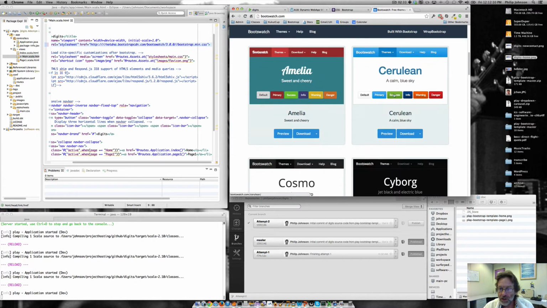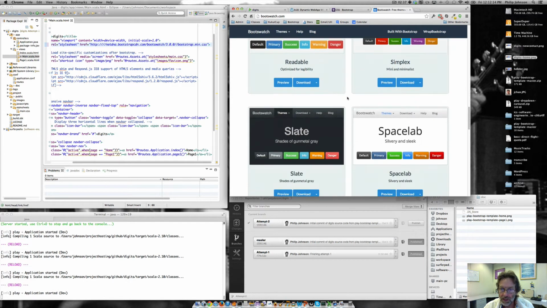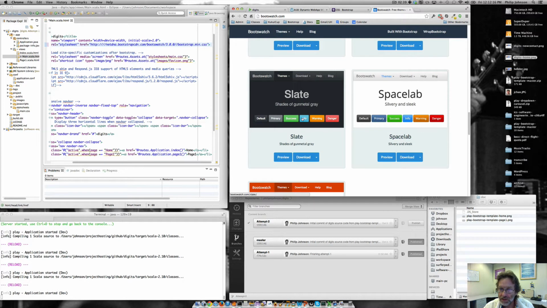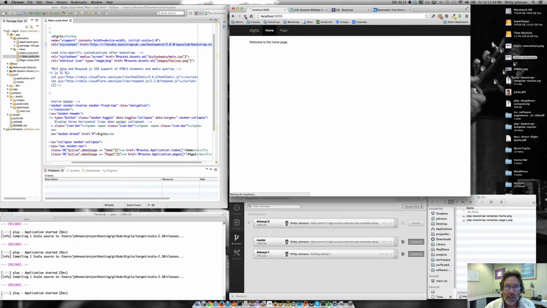Amelia, Cerulean, Cosmos, Cyborg, Flatly, Journal, Readable, Simplex, Slate, Spacelab look kind of cool to me. So I'm going to use Spacelab. Where is it? Right there. As my theme. And so now if I refresh, I should see that. That looks different, right?